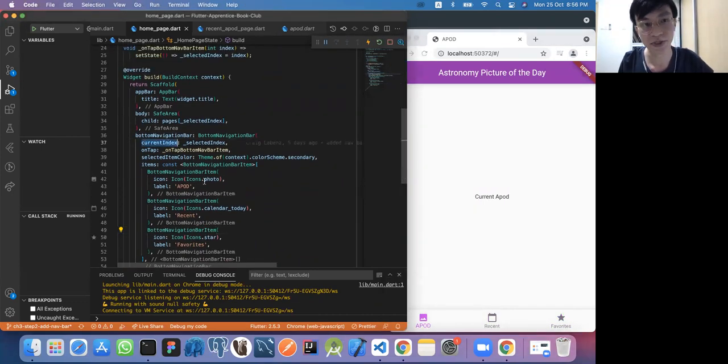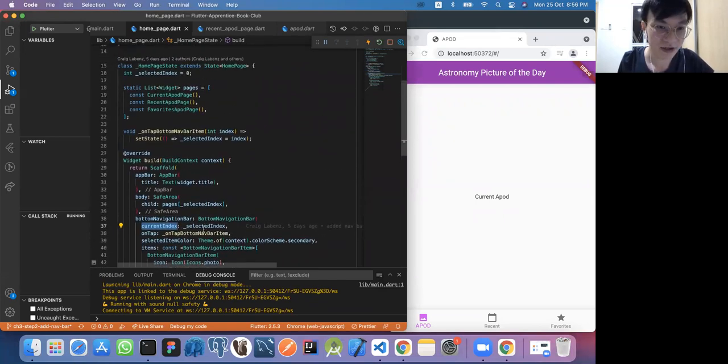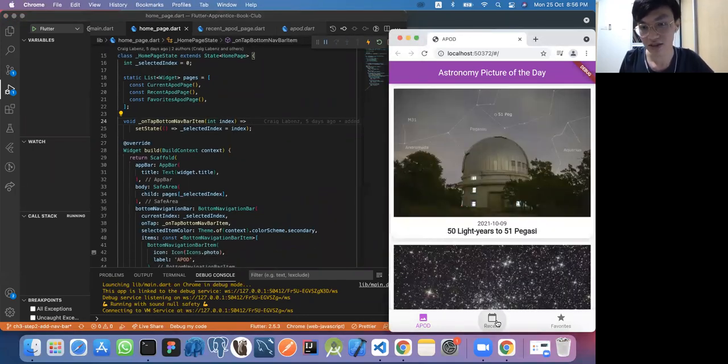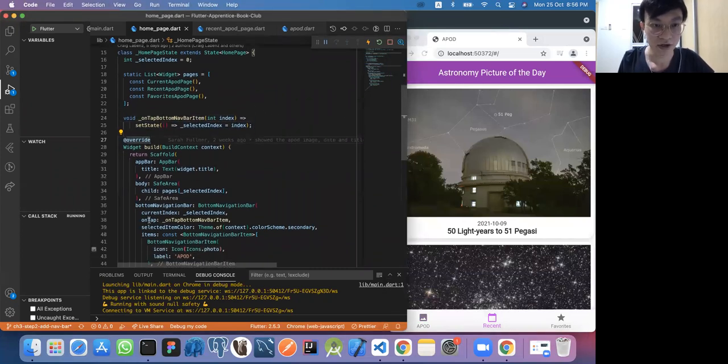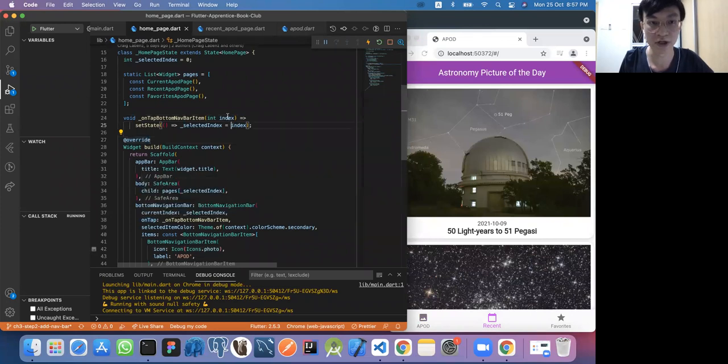All right, the current index, meaning, pretty simple, it is what it is. And we come with the on tap. In on tap, we have this void function called on tap bottom navigation bar item, meaning if I tap on this, we'll trigger this function. You can see this on tap actually returns us an integer value, which we call index. It basically tells us which index we tap on.